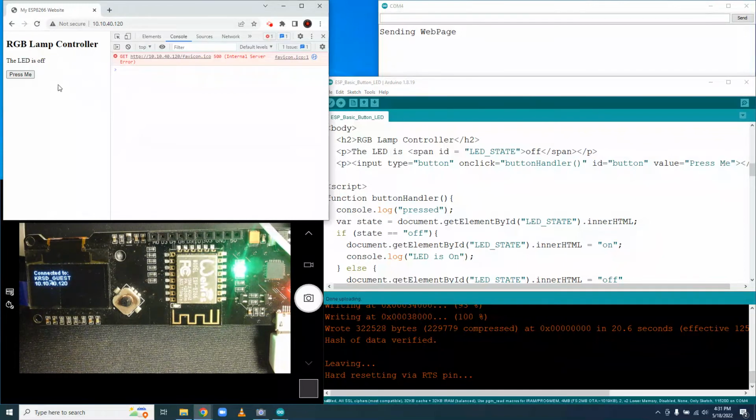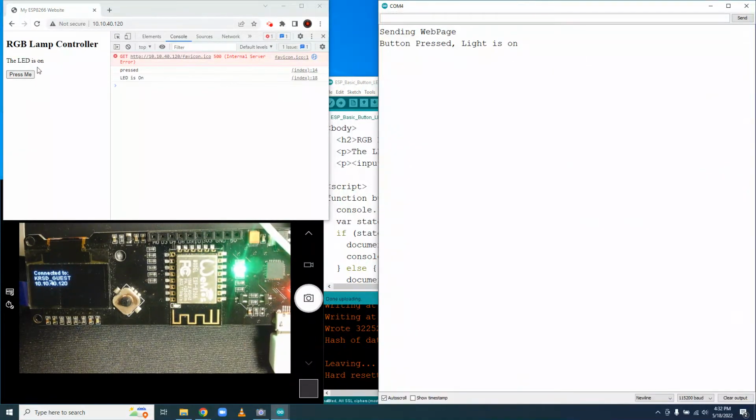LED is off. I hit press me. The LED is on. LED is on. I press the button again. Button is pressed. LED is off. Yay! Everything works.